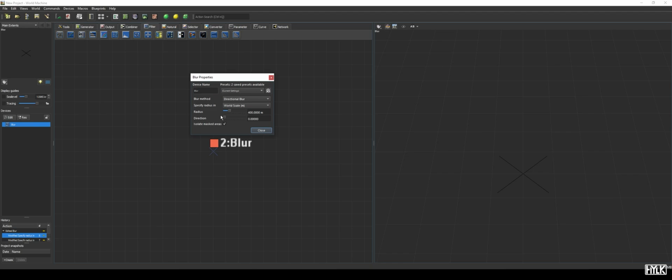A low value will retain much detail, whereas a large value will quickly become a smooth, unnatural looking shape. The isolate masked areas parameter will, when checked, ensure the blur is only applied to the masked areas, and therefore does not take the pixels outside of those areas into account when blurring, creating a better transition area. And that's the blur device.